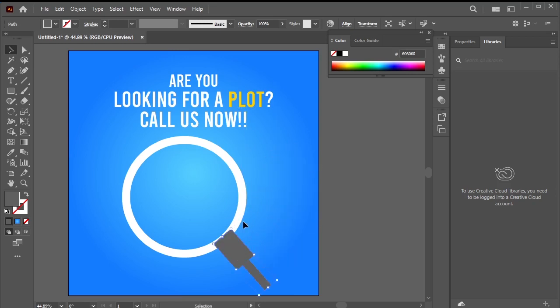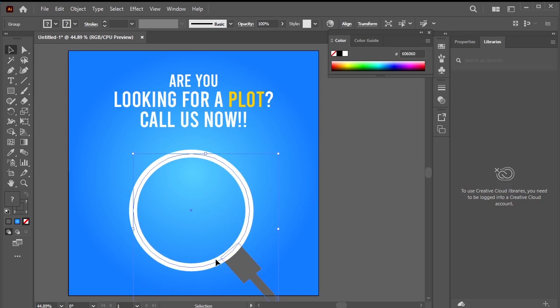Now, to bring the circle to the front, you can right-click it and select Bring to Front, but the shortcut key for that is Shift plus Ctrl plus right square bracket. Next, select both the circle and the handle, and group them by pressing Ctrl plus G on your keyboard.